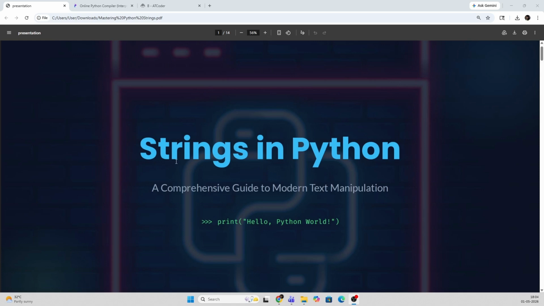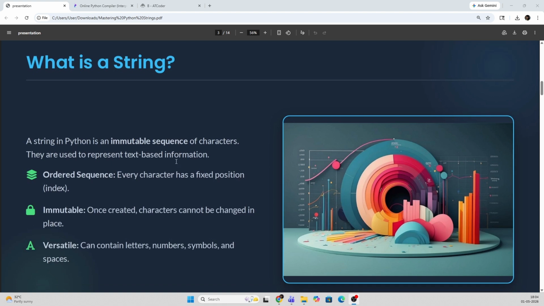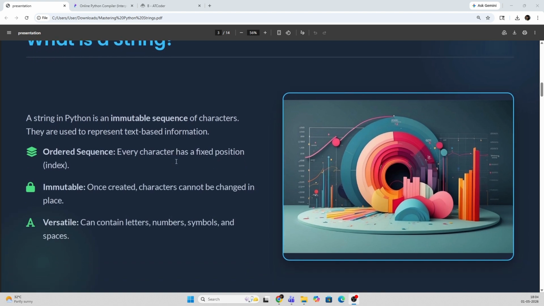Hi all. So today we are going to discuss strings in Python. So what is a string? A string is a sequence of characters usually represented within single or double quotes. It's a sequence of alphabetic characters enclosed in single or double or even triple quotes in Python. So they are used to represent text-based information.